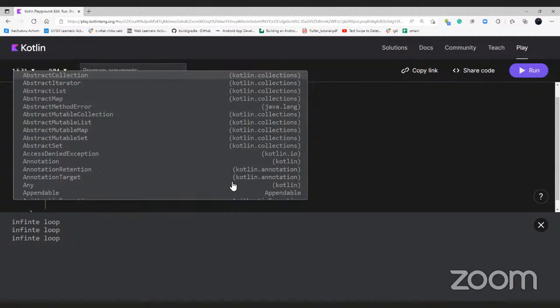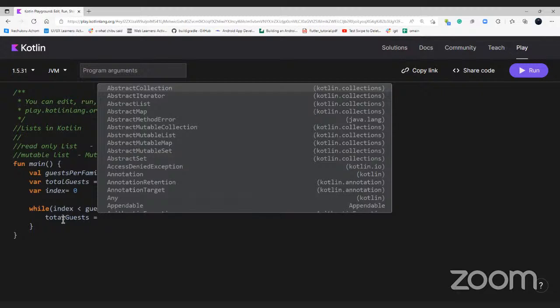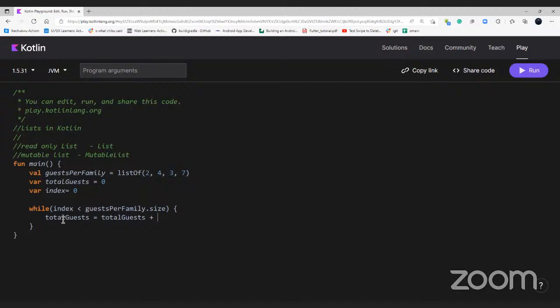So it's just like you're counting: I've counted you, go to this place. I've counted you, go to this place. That's just what we are going to be doing. So I'm going to say total guests. Our total guests now is going to be equal to, well, it's 0 at first. So it's going to be equal to total guests plus guests per family, and then we'll pass in the index.